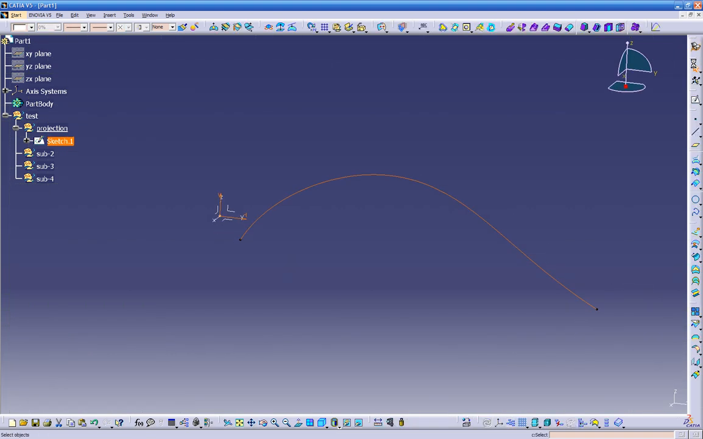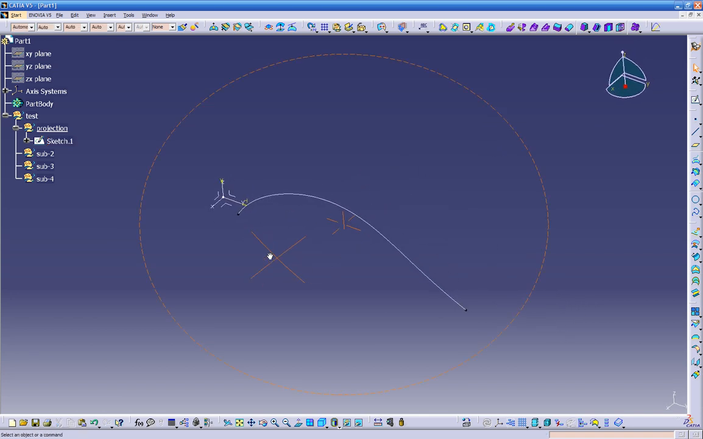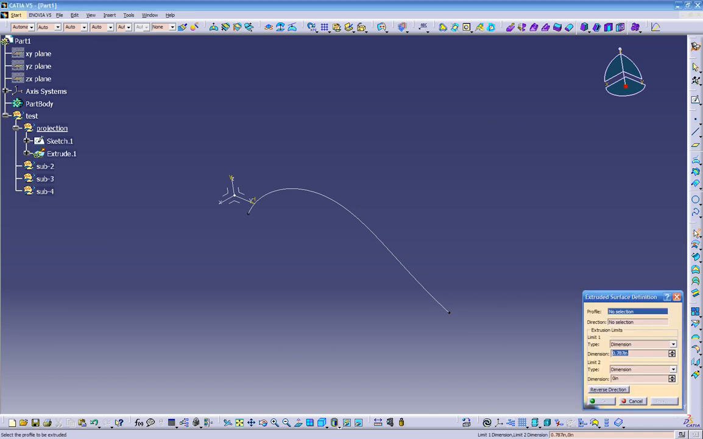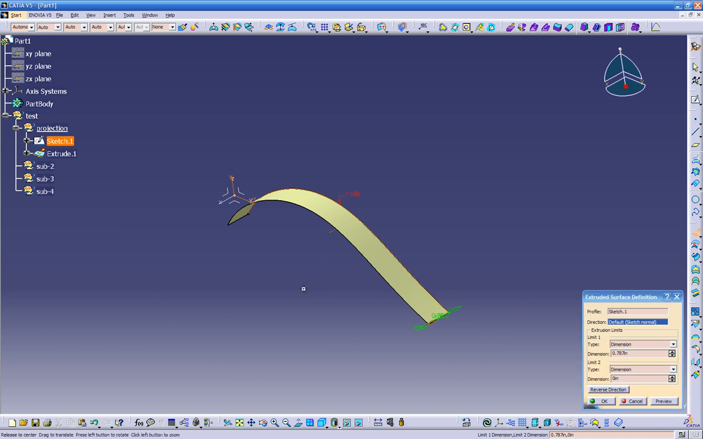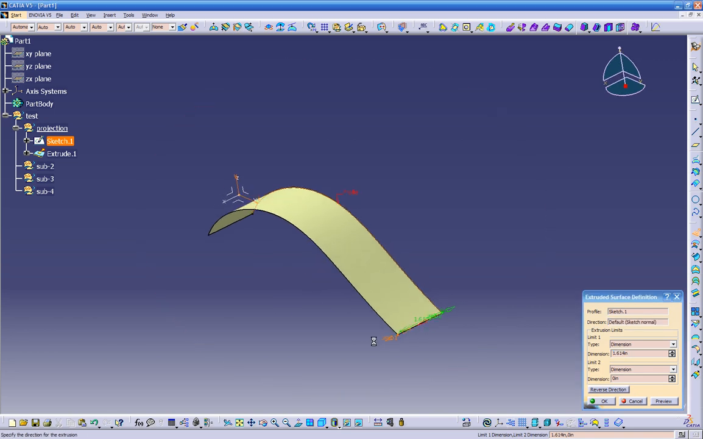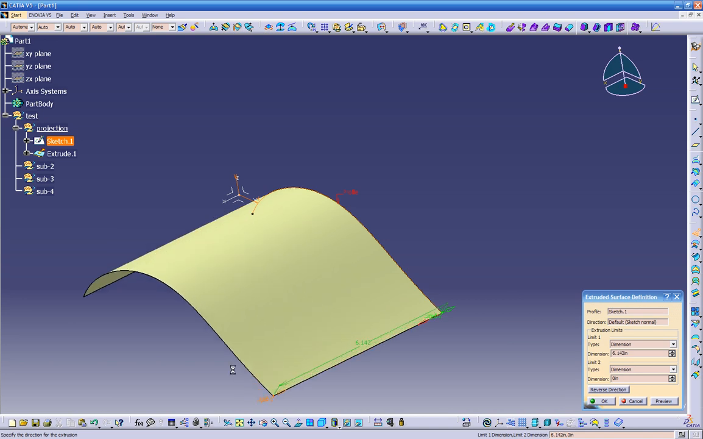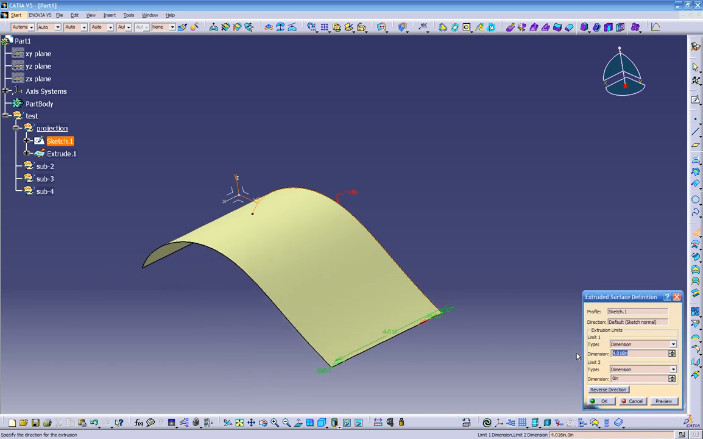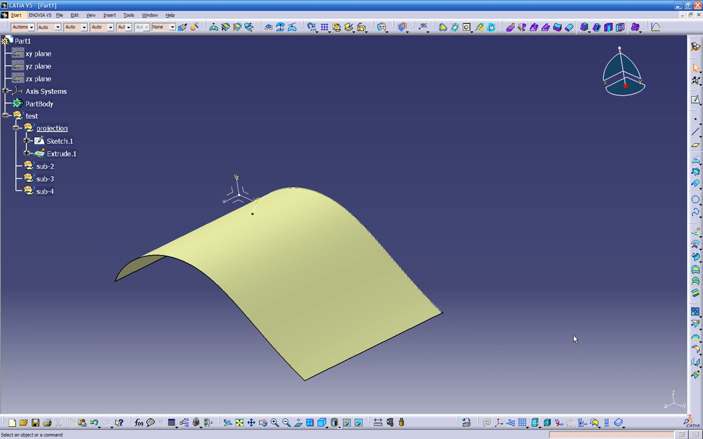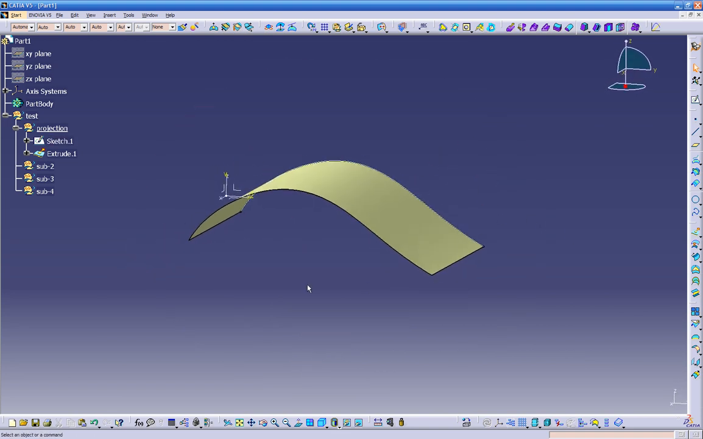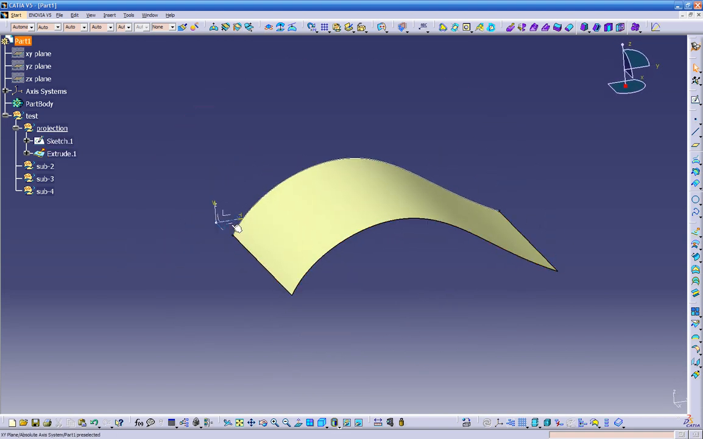Let's get out of the sketch, and let's use this extrude option. It's going to ask us for the profile. Then it already snapped into the direction, so it already knows the direction. So now we can grab the limit and move it wherever you want, or you can put in the dimension, whatever is necessary.